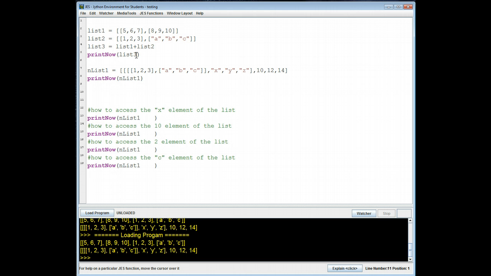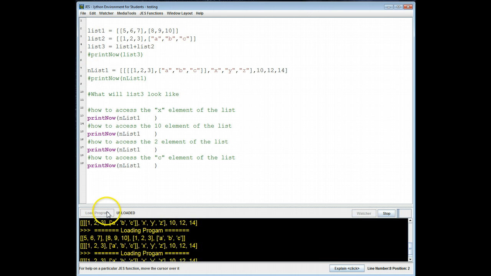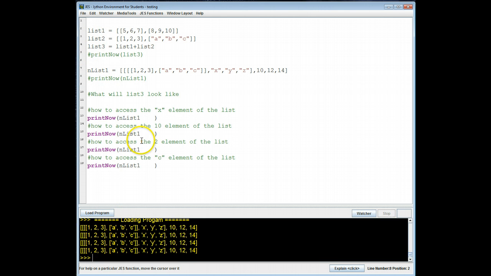And also, I'll explain the first one: what will list 3 look like? I've probably already given the answer down the bottom there, so we'll just finish that and run this a whole lot. There we go, it's gone. So I've got 5 questions here. The first one is, what will list 3 actually look like?